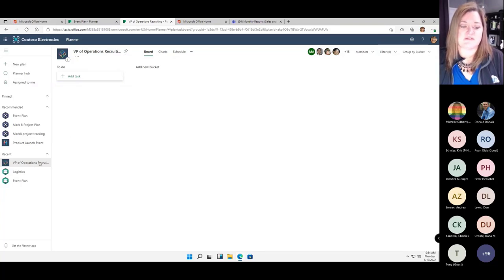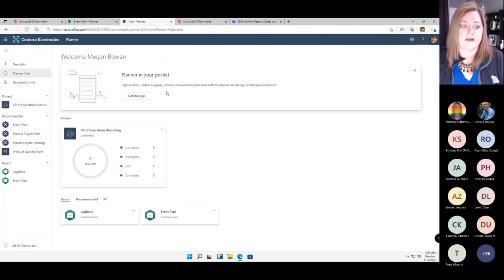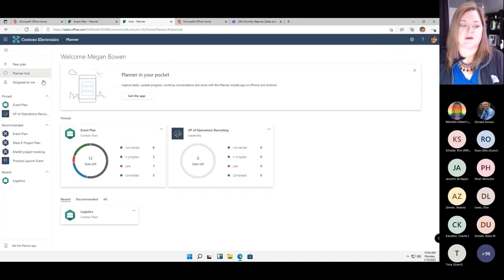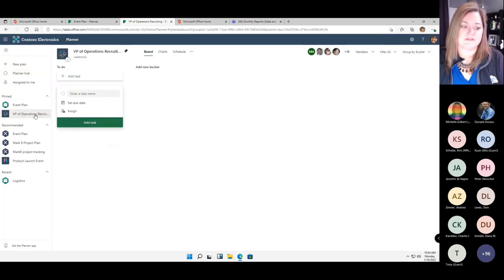There's a couple of ways to do that. You can right-click and pin it. You can click the little pin up here at the top in the Planner Hub. There's also a pin here, or hit the little dot, dot, dot and let you pin it. So however it makes sense for you. After we're done with recruiting that VP of Operations, if I want to, I can unpin that item as well. So let's say we're done, I'm going to unpin that one and it'll drop back into my recent or all of the plans that are available.